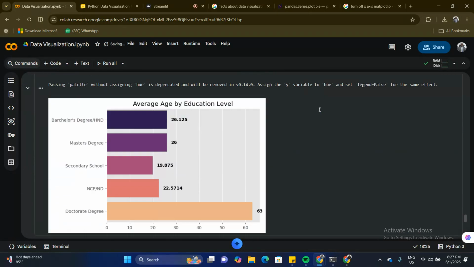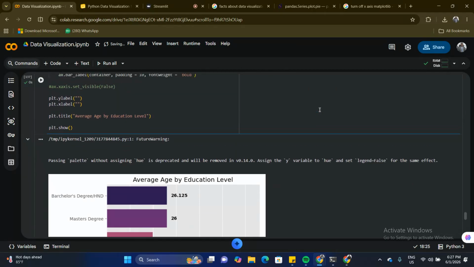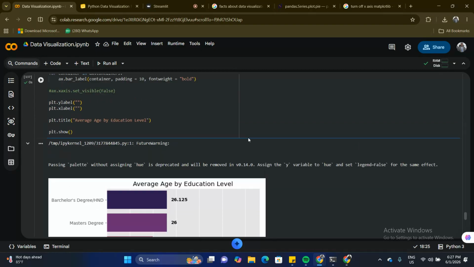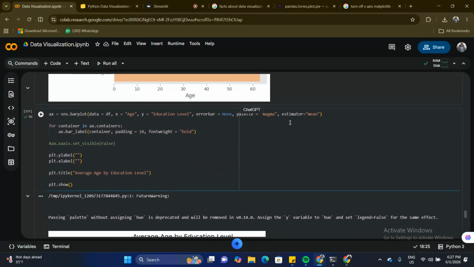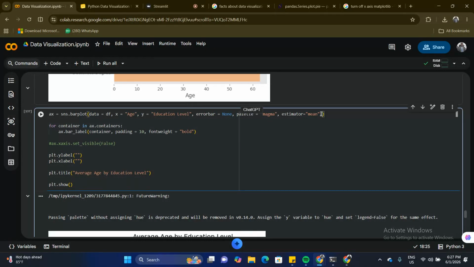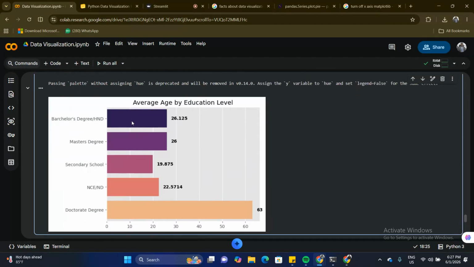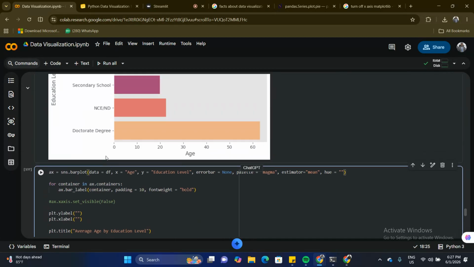SNS dot plot, right? So now in Seaborn, here is just trying to tell you that hue is deprecated, that is, if they upgrade Seaborn, it will be removed in this version. That is for those of us using palette without hue. So hue is just adding a color. So not adding another variable to this analysis. For example, now I'm trying to see average age by gender. Oh, sorry, I want to see average age by education level, but this time around I want to add gender in here, right? So if you add hue equal to gender, see what happens.